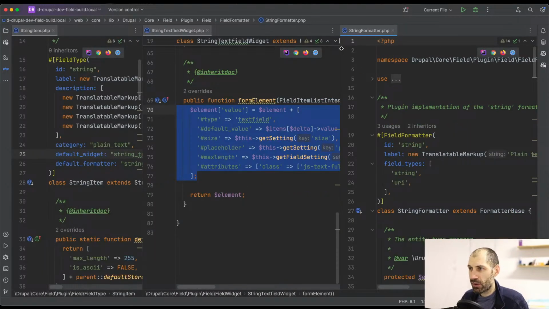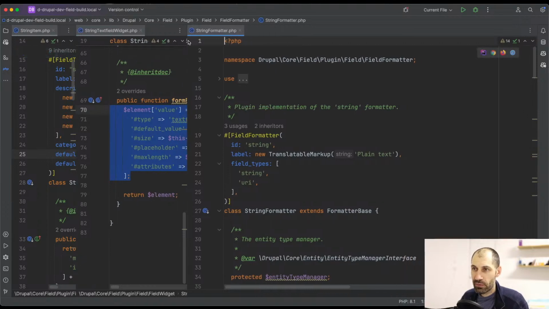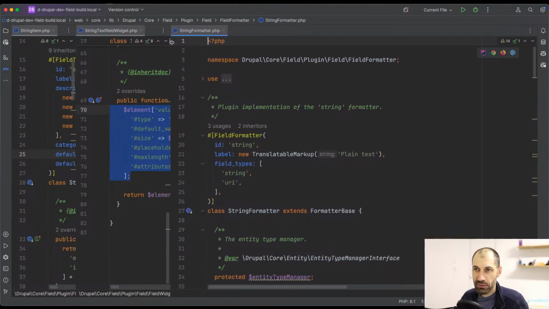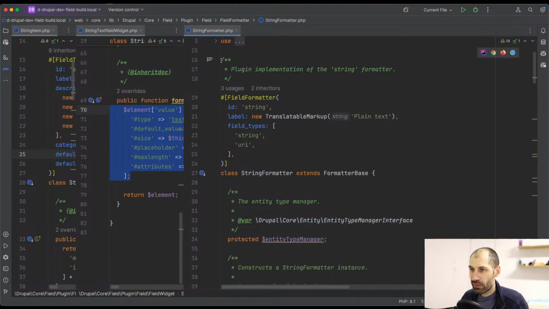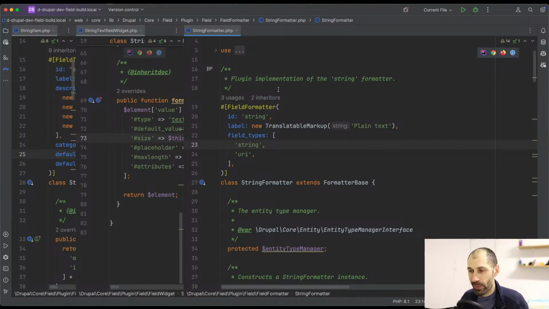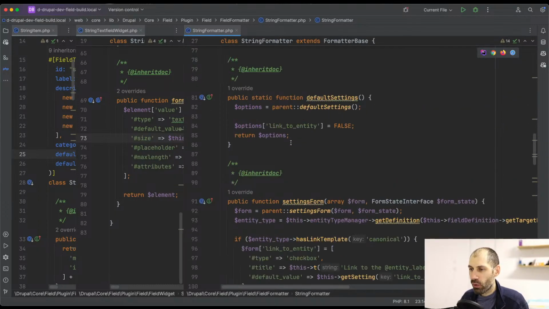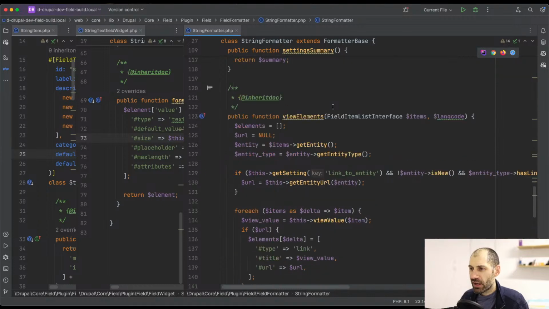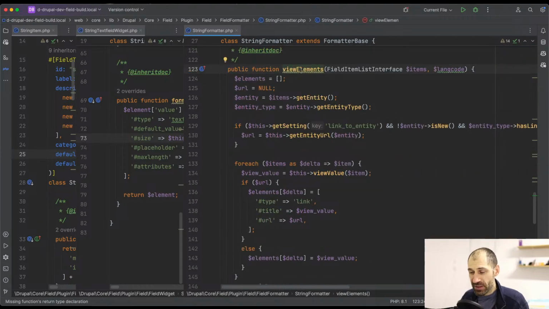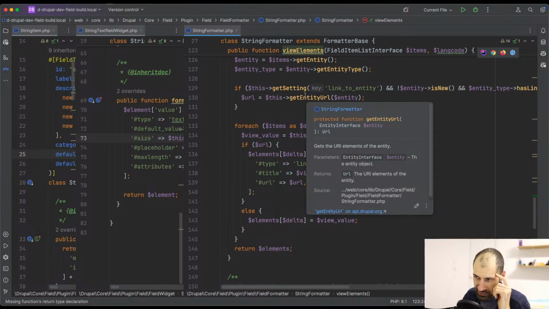And now we have the three major parts of a field. And now we have the formatter. And again, you define the formatter a similar way using a plugin, using annotations. And then we scroll all the way down. You can set settings, and the view elements method is where it actually gets displayed on the front end. So there we have it.